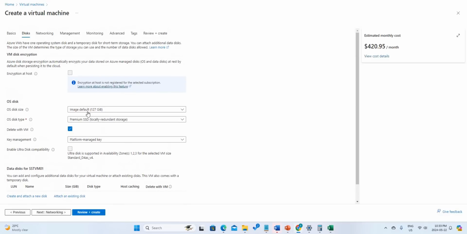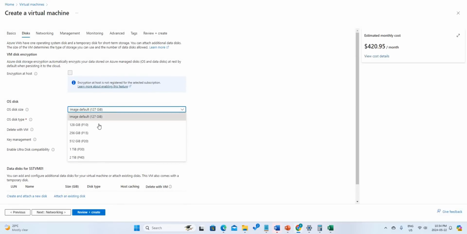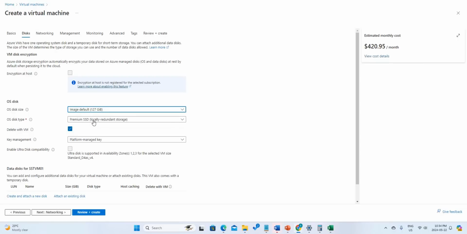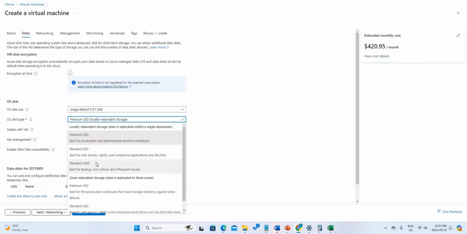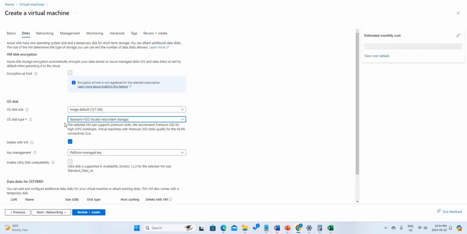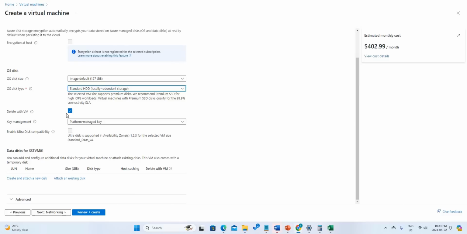All right, now we get to the disk. We are going to go ahead and select the usual size. We don't need SSD. We'll check this box here so that we would be able to delete the disk with the VM if we so choose that option.